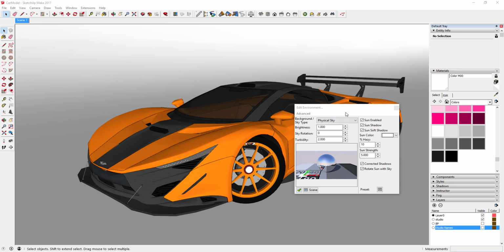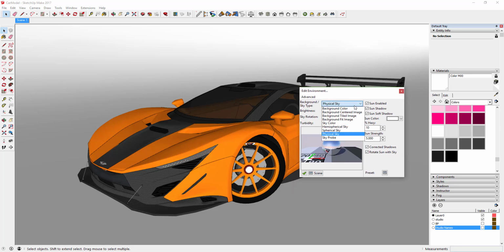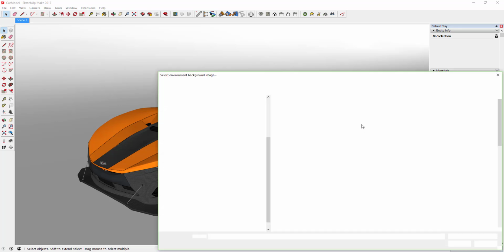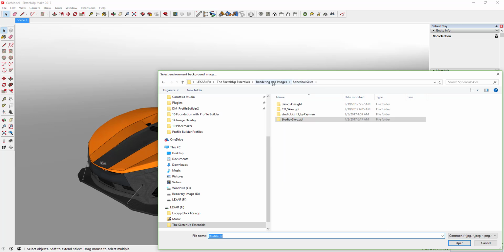So what you're going to do is unzip that file, and then come in here and under background and sky type, select hemispherical sky. Just like this, and then navigate to the location of that file. So you're going to click this little drop down, and your download file is going to look like this. It's going to be the Studio Light 1 by Rayman. So open that up, it'll have a folder in it that says Studio Light, and then you're just going to select, we'll start off with Box Light for right now.